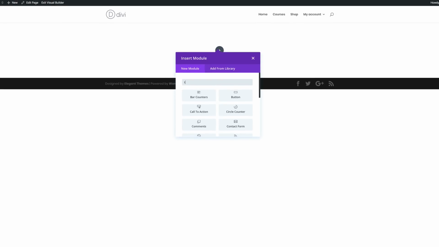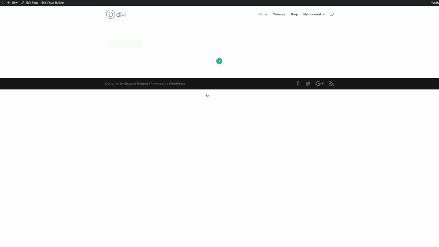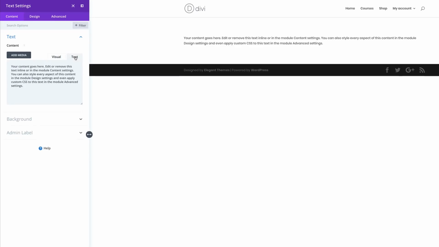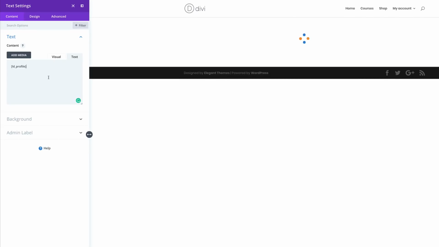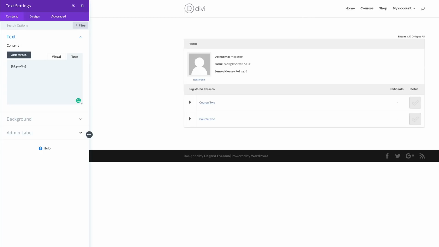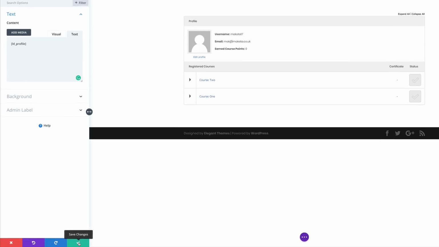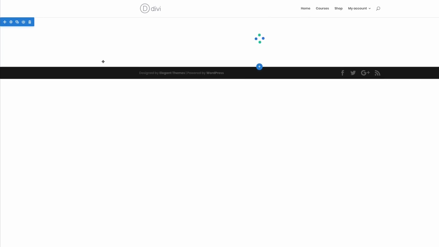And in here, I'm just going to add a text module. Even a code module will do as well. So I'm just going to add my shortcode, and this shortcode works with Learndash. So you have to make sure that you add it as it is. Great, so now I'm going to go ahead and save. So as you can see, the contents of the dashboard has been added in this area here.